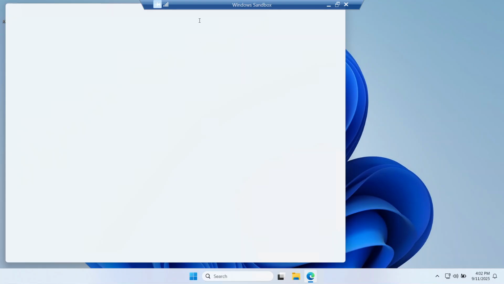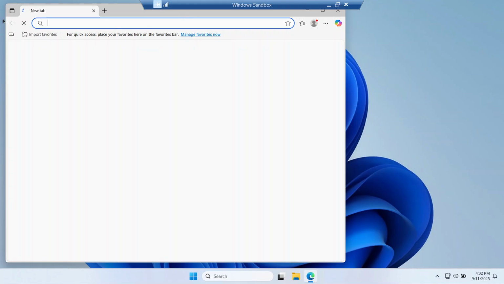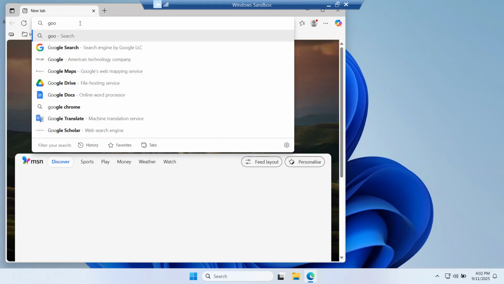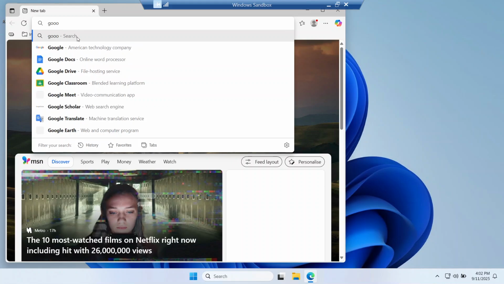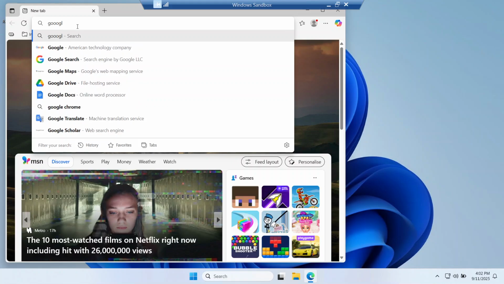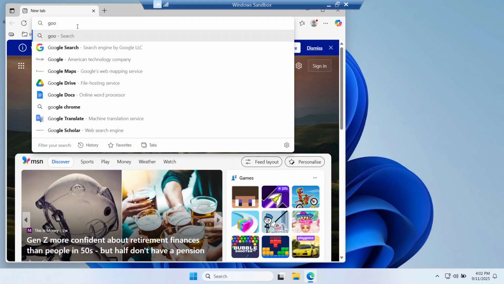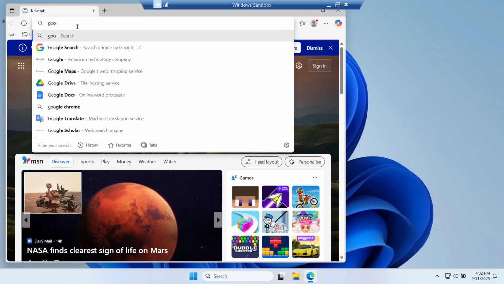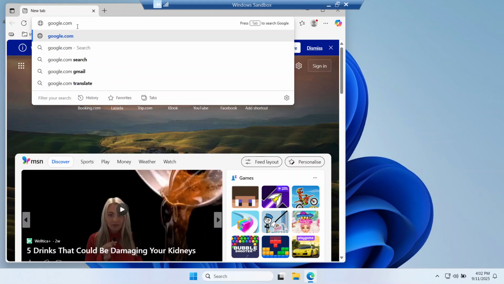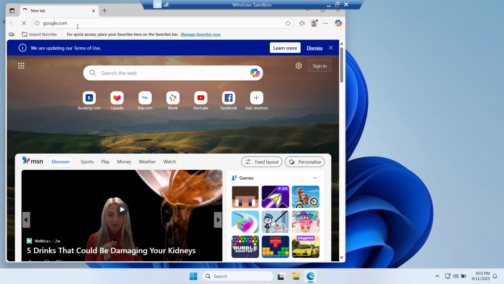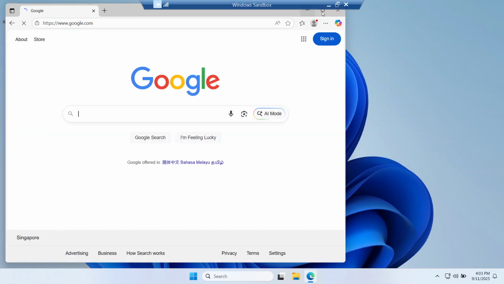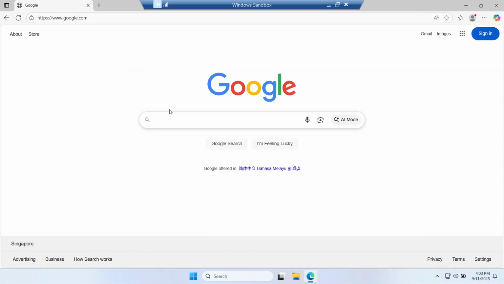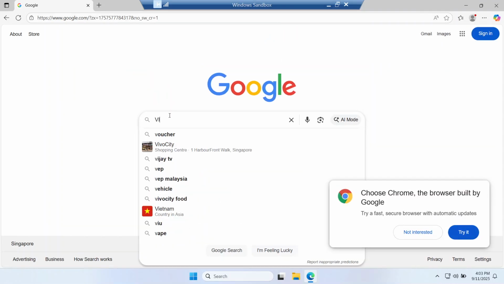Okay, so open the browser. Look for Google. Go to the Google search engine, google.com. Here you search for the Visual Studio Code download.